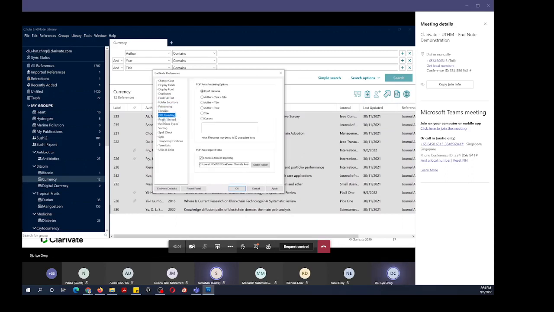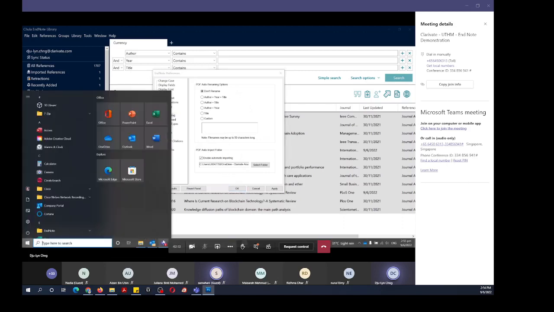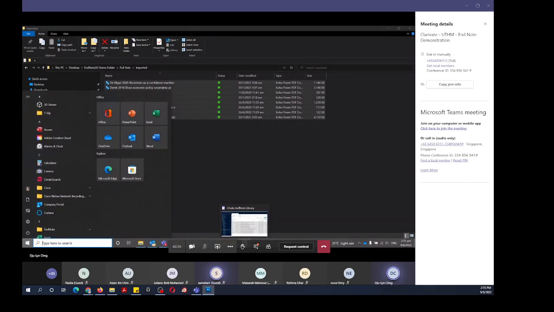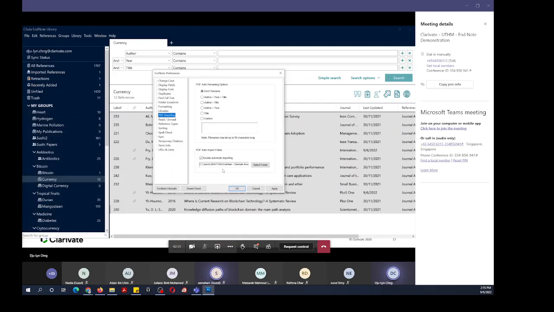Then PDF handling is something that I quite like as well, where you are able to set an automatic import from your computer. Say, for example, earlier on I showed you this particular folder where I kept all the full text PDFs. If I add more into this folder and I have set that PDF handling feature, then every time there's a new PDF added to this folder, it automatically gets imported into EndNote Desktop.